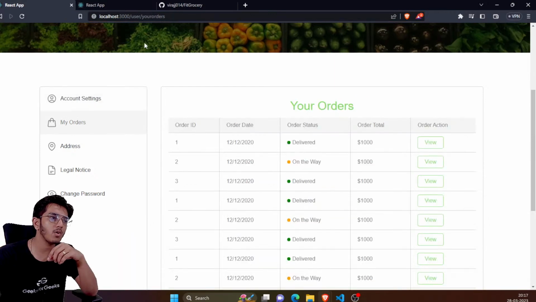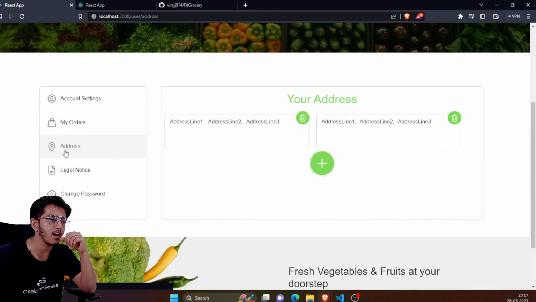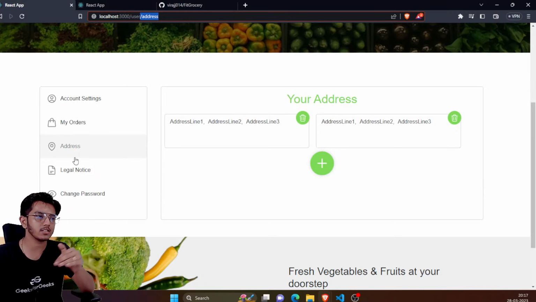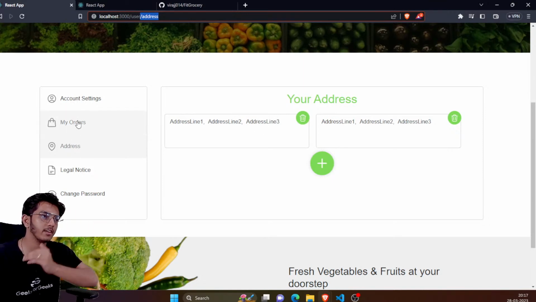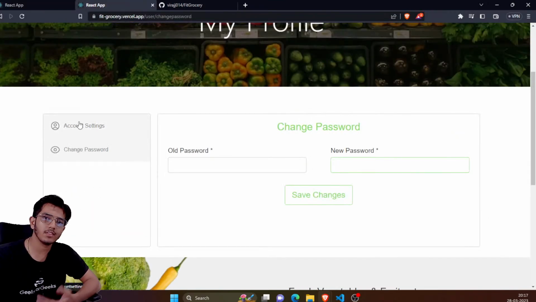If I click on my orders, it changes my URL to your orders. And if my URL contains your orders, this section will be visible. Similarly, if I click on address, it will change the URL to address, and then this section will show address. Okay, that's the logic. That's the flow. It's a triangle, a love triangle. Similarly, in our code we have done the same thing.